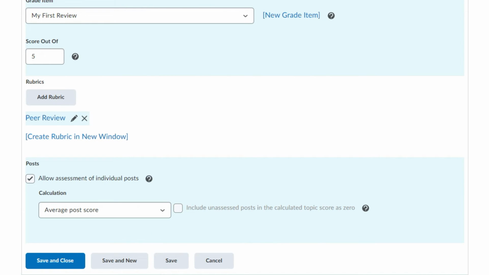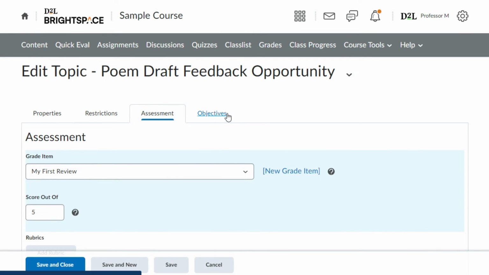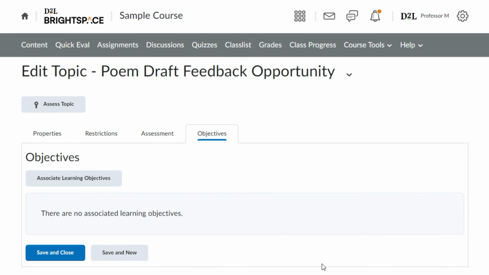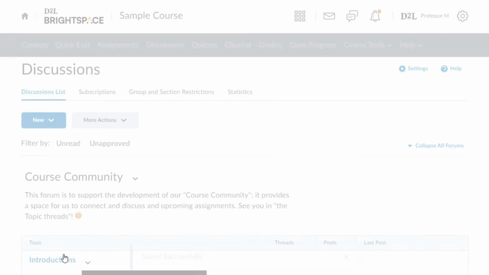Navigate to the Objective tab next to the Assessment tab to associate a learning objective to the discussion forum. Select Save and Close to create the discussion topic, or Save and New to create more topics.